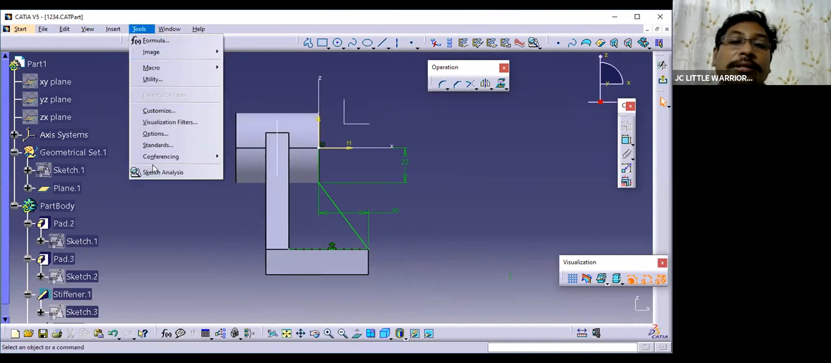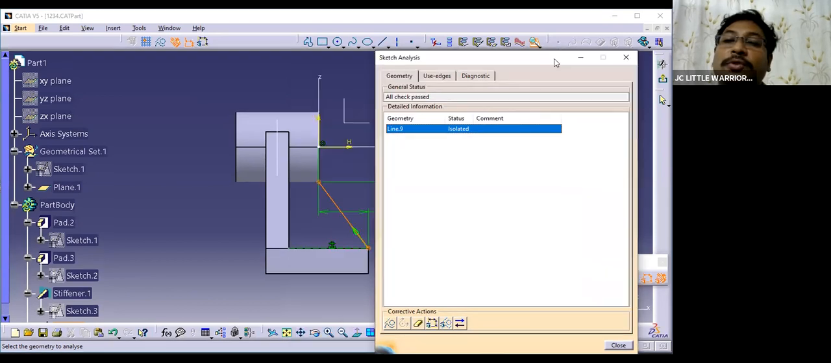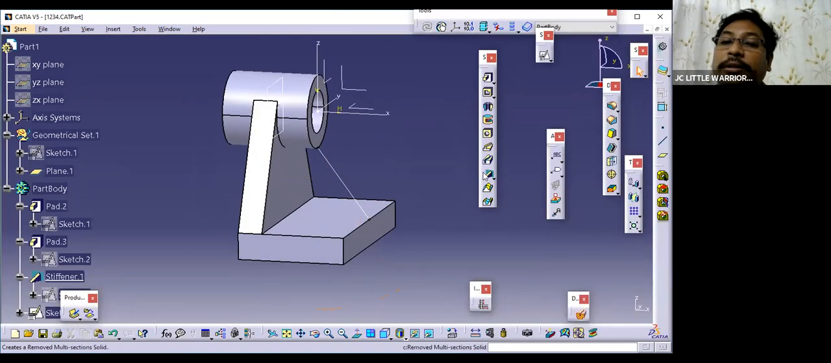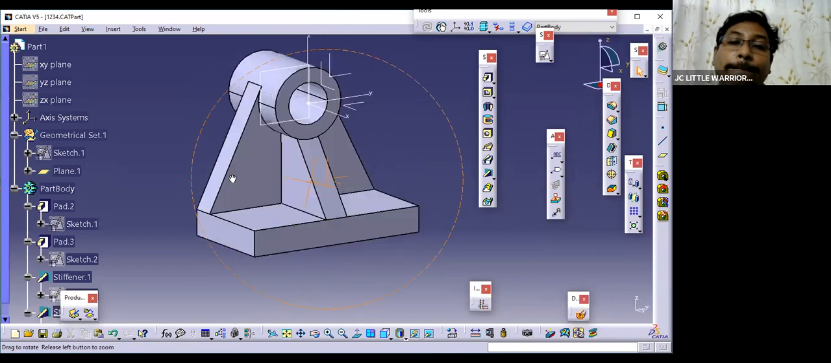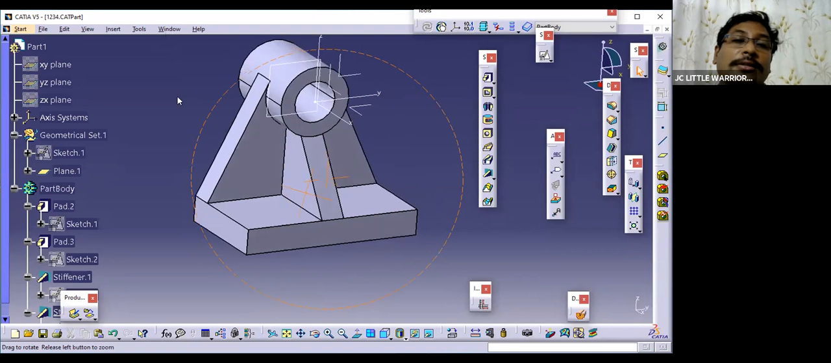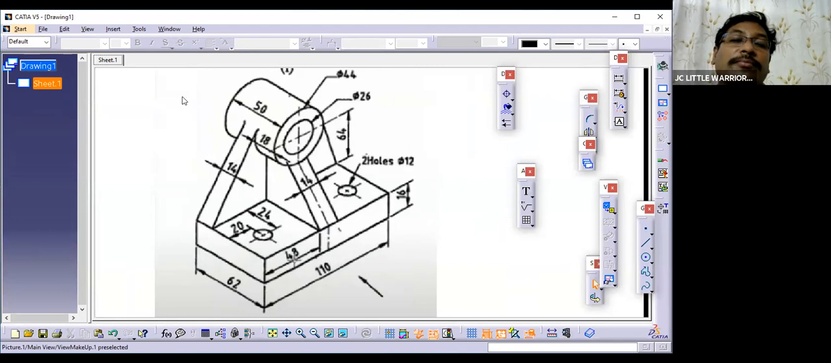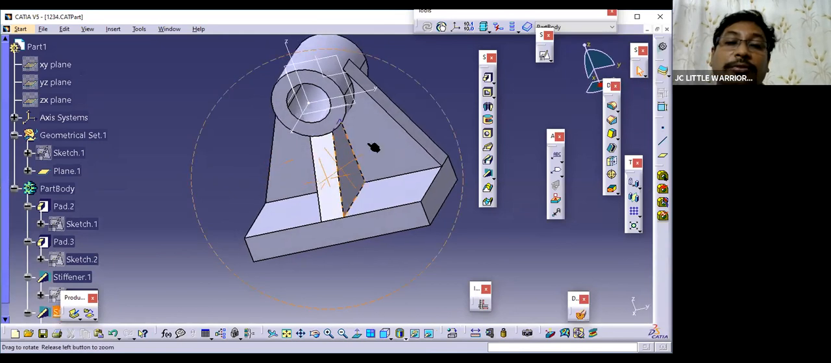Check our sketch analysis. This is simply online and it is open, and open is okay for us because for stiffener it is okay. So I'm coming out, simply click on the stiffener, click on this, say okay. Okay, so let us see what is the thickness of this. Thickness is same, okay, 14 mm. So if you see, this thickness is also 14 mm, and exactly it is matching now.